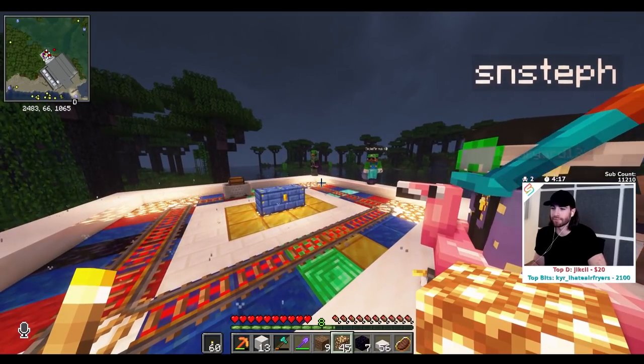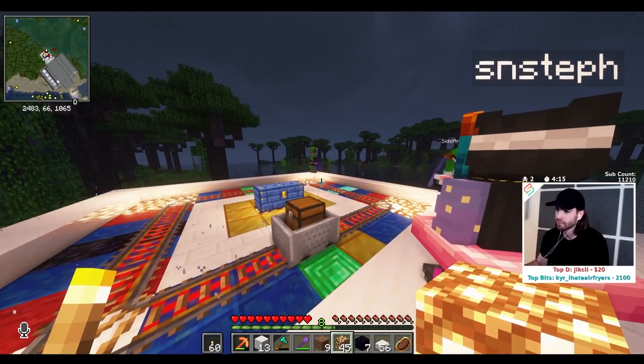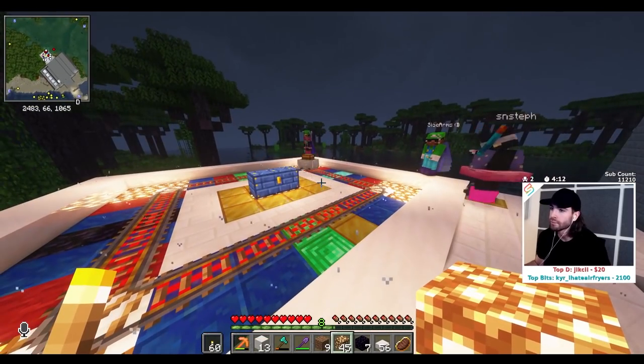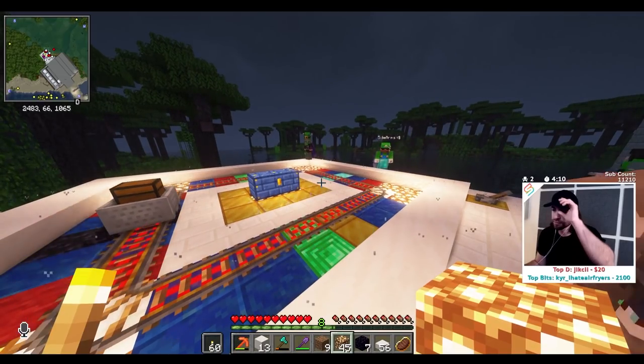So now, whenever you feel comfortable, Steph, if you want to flick this lever, you'll start the process of it stopping. Yeah, you can. It won't stop instantly.